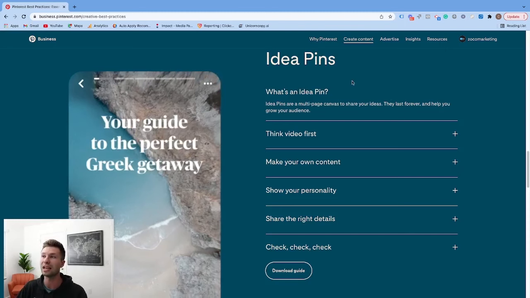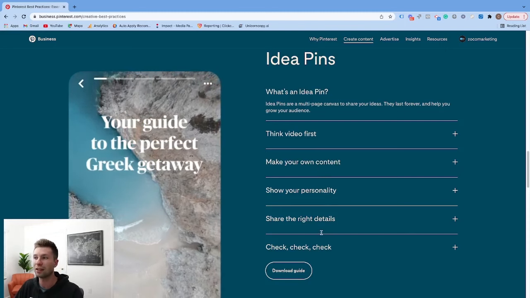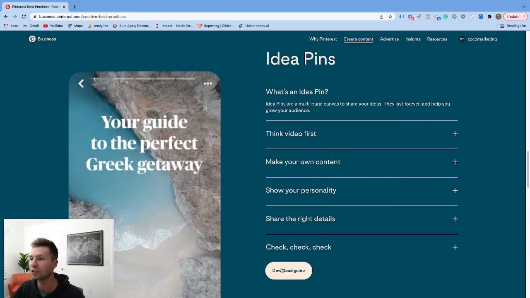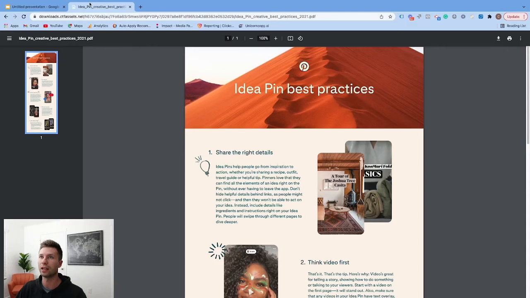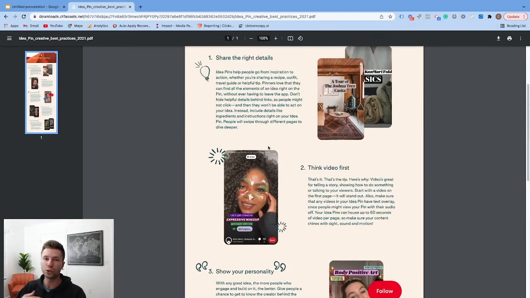And that's kind of what these idea pins do, is think video first, make your own content, show your personality, show the right details, and then check. And you can download this guide right here, which shows this little idea for best practices. So go through and check that out as well.